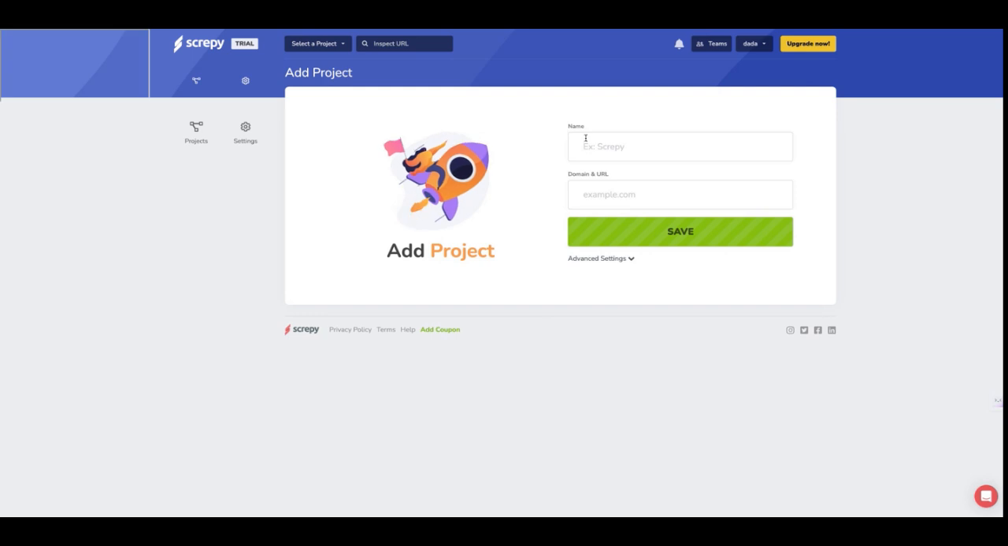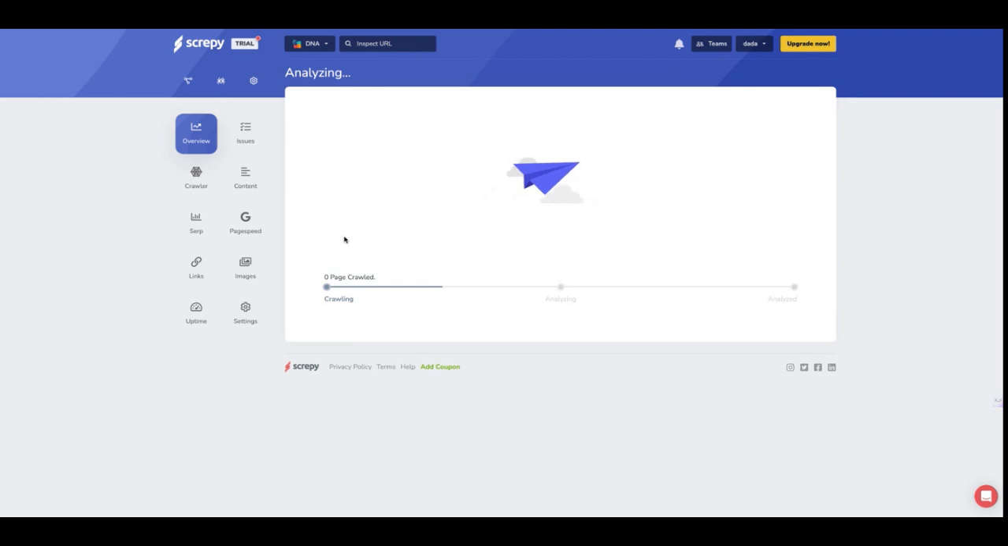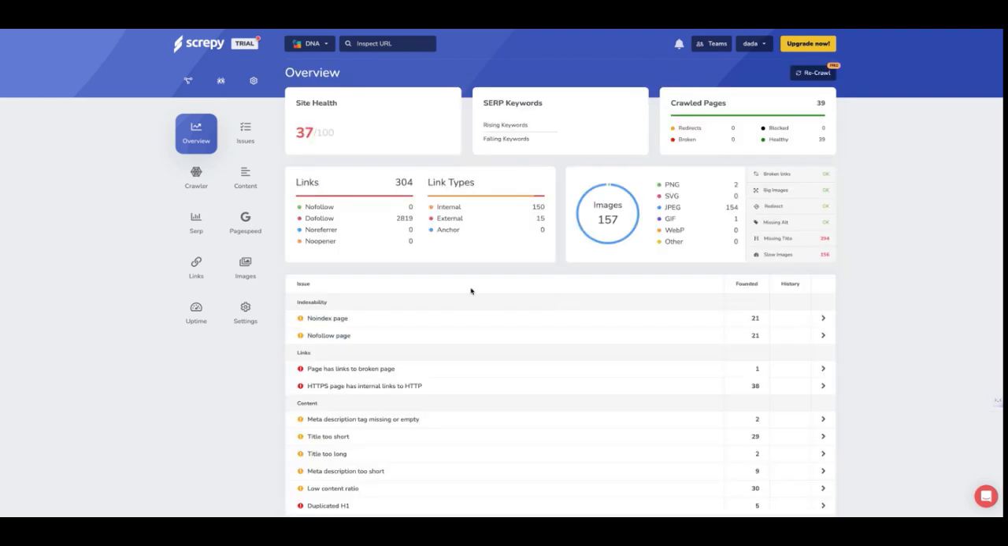Here you can see you start creating a project and you add your website domain. Only do that. Give any name, any website domain, and click on save. The tool will start to analyze your website and crawl your page. Now you can see the dashboard.